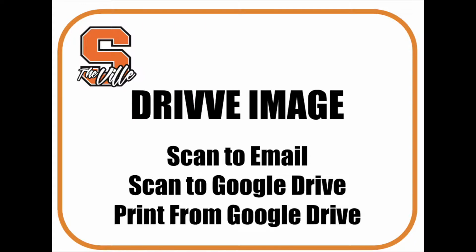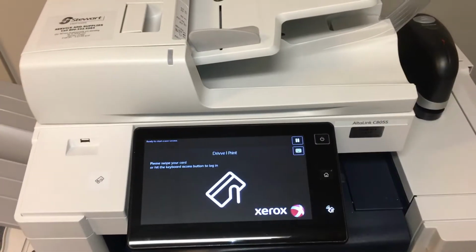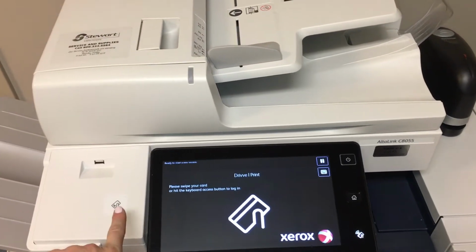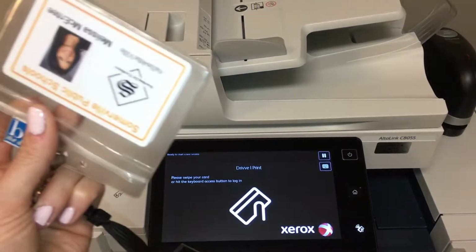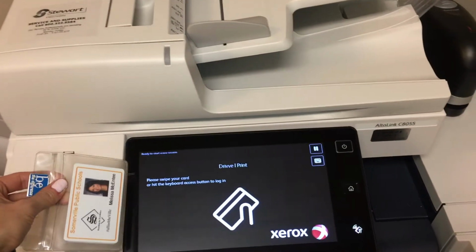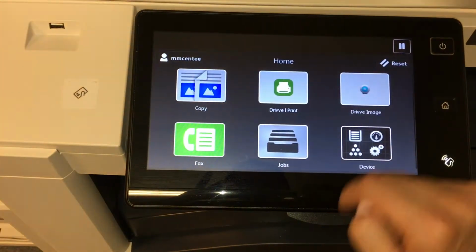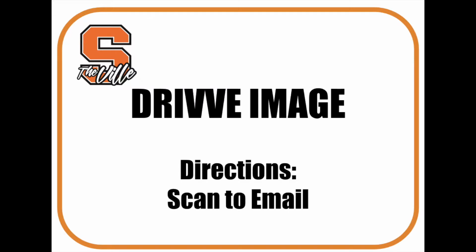In this video, we will review Drivve Image. I'll demonstrate how to scan to email, scan to Google Drive, and print directly from Google Drive. Log in to any district Xerox machine with your ID. Select Drivve Image. First, let's learn how to scan to email.